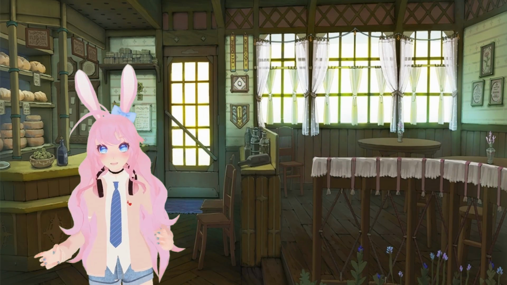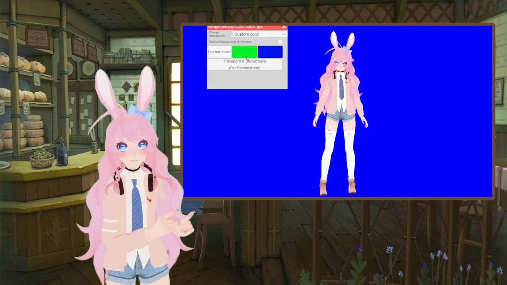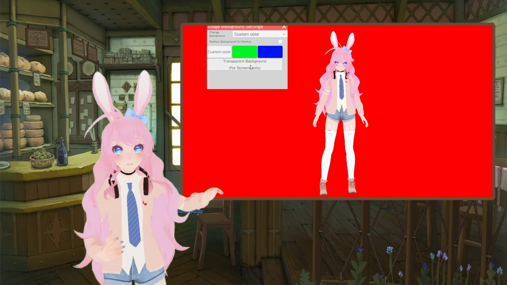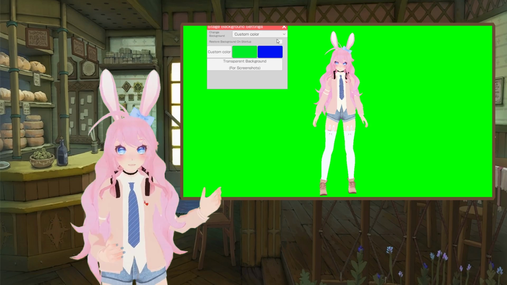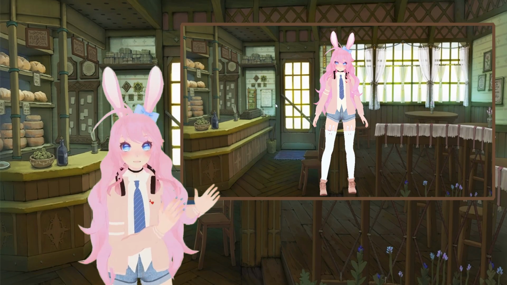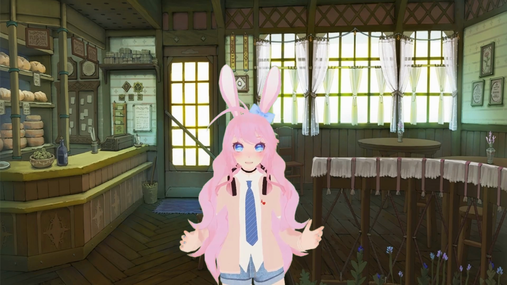Now, if you don't want a green screen, or maybe you need a different color than green, then you're going to want to play around in this setting for a little bit until you find something you're comfortable with. You can import images, you can change the color of the background, whatever it is you need to do, be sure to take your time and make sure you're going to be happy with whatever you choose. It's not like a permanent decision, so you can always change it later if you want to.